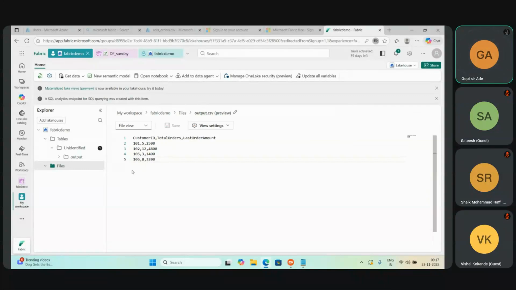So same data I want to send here. So I have sent here. Okay, so like this, we can send that. We can store the data. The destination you can give delta, I mean table or files. Table means delta table. Files means CSV file or Parquet file or some other file. Okay.